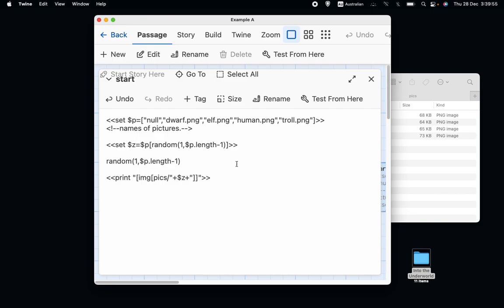But anyway, for whatever reason, when you want the highest slot of an array that is assigned a value, you have to do the variable name, so $p dot length, L-E-N-G-T-H, minus 1. If you don't do that minus 1, in this case it would generate a value from 1 to 5, and so occasionally you would get errors. So, having done all that, Z will have a value which is one of these: dwarf.png, elf.png, human.png, or troll.png.